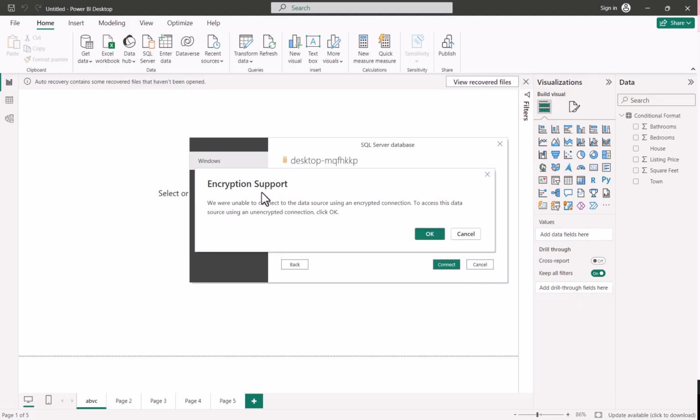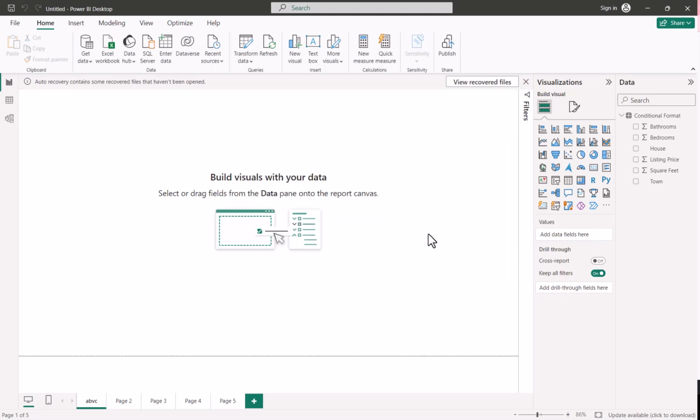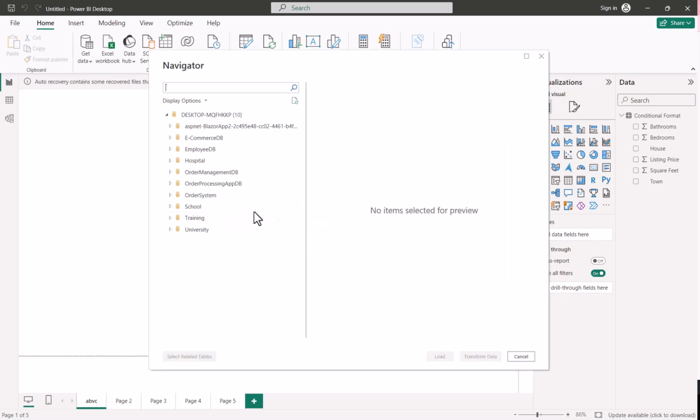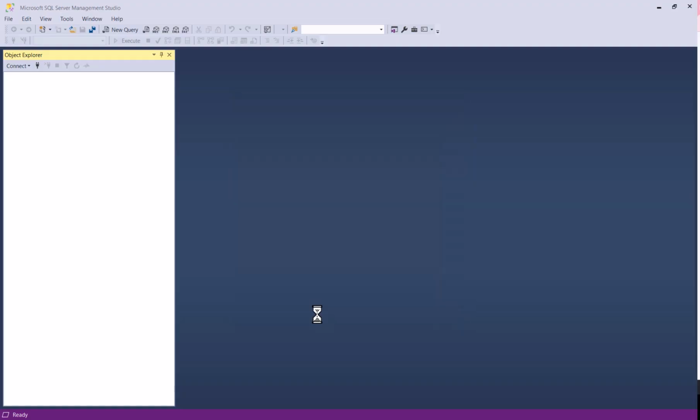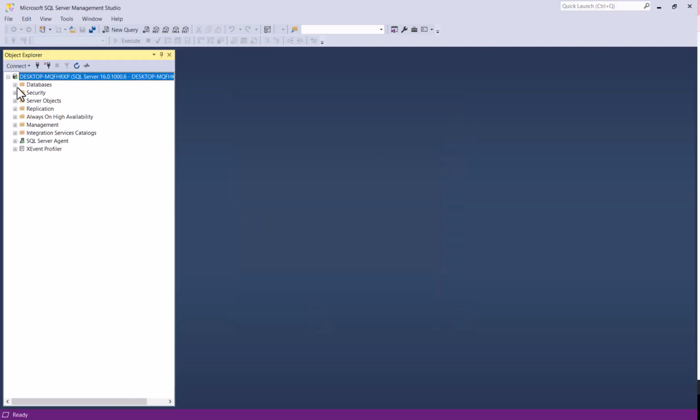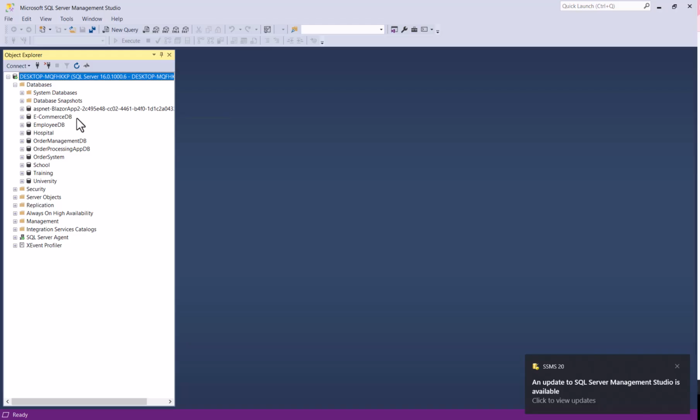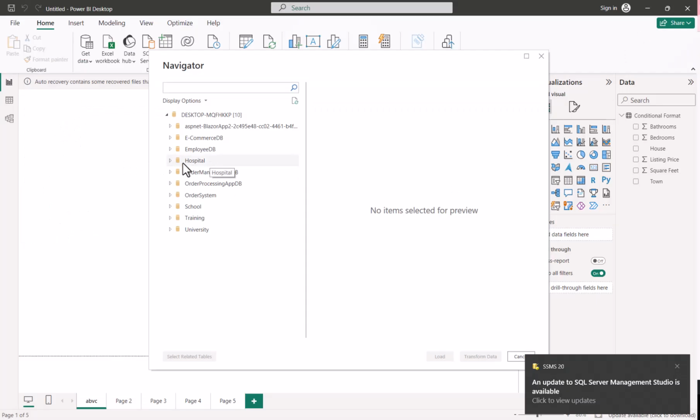Here it says we are not able to connect to the data source using an encrypted connection, and asks whether to access this data source using an unencrypted one. Yeah, we're going to go with this one, it's okay. And after a few moments, it loads all the database names. If we go back again to my SQL Server and hit Connect, I can find here the list of database names, e-commerce, hospital, or whatever. So for example, I will go with the hospital.